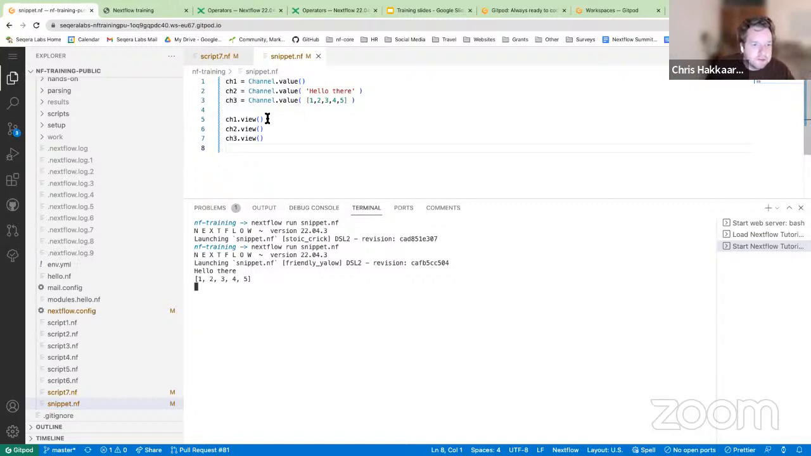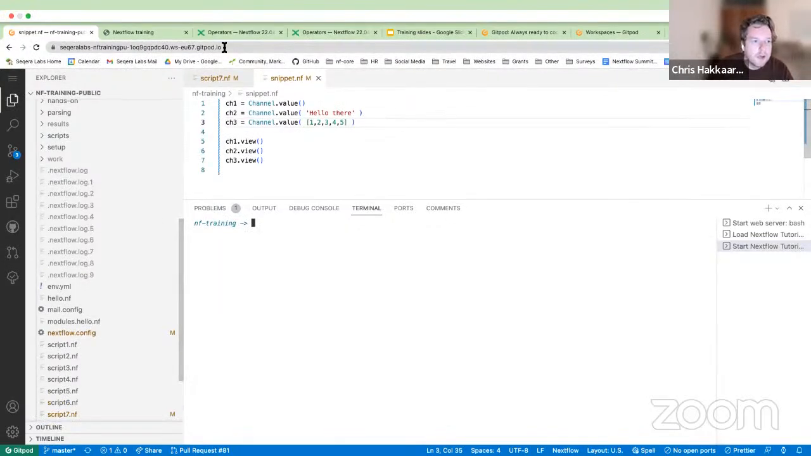Cool. So this is a little bit hung up because this channel is empty. But here we can also see channel2.view being this hello world, and 1, 2, 3, 4, 5 being this channel here. So this is effectively being treated like a list. There are ways to split out a list. There's different channel factories for that, but here, because we've imported it as a single value, it's just included it as one list.